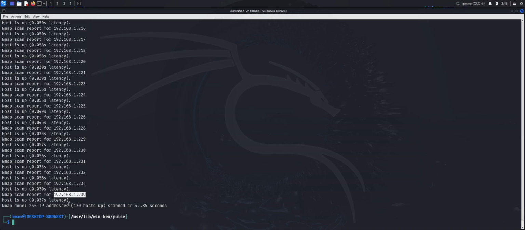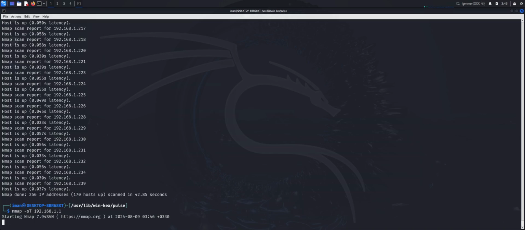The next thing that we're going to scan: there are two types of ports. We have TCP ports and we have UDP. I'm going to first scan the TCP ports, to see which TCP ports are reliable on the network and how strict the firewalls are. Nmap -sT, and I'm going to go with the IP address to see the TCP ports.